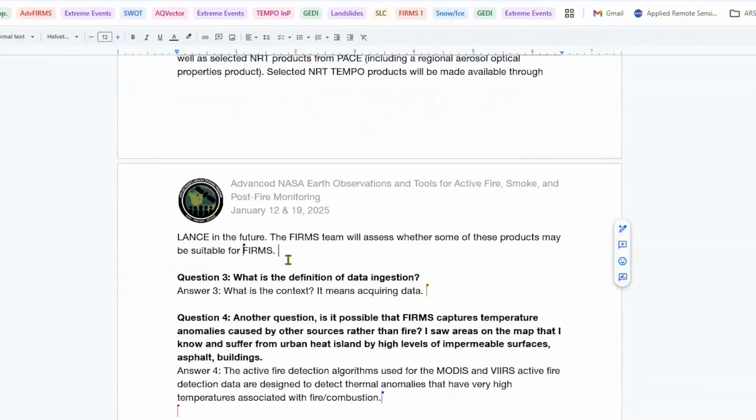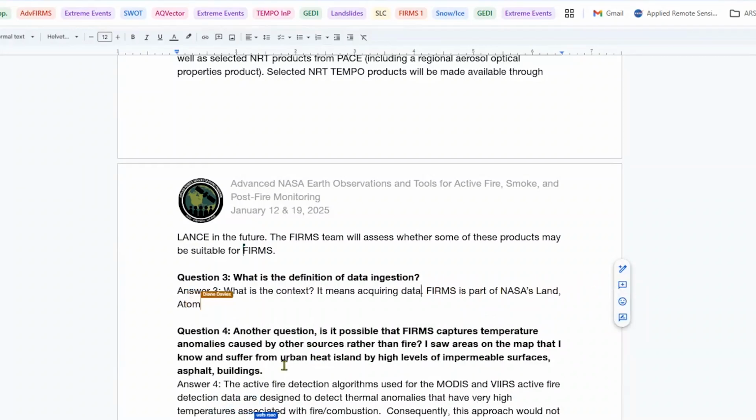Question 3, what is the definition of data ingestion? And I think this was asked during Dylan's demonstration near the end. Yeah, and the answer here, just a means of acquiring the data. Yeah, if there's a follow-up question from that participant, please let us know if there's more that you wanted to know. Question 4, another question, is it possible that FIRMS captures temperature anomalies caused by other sources rather than fire? I saw areas on the map I know suffer from urban heat islands by high levels of impermeable surfaces, such as asphalt or buildings.